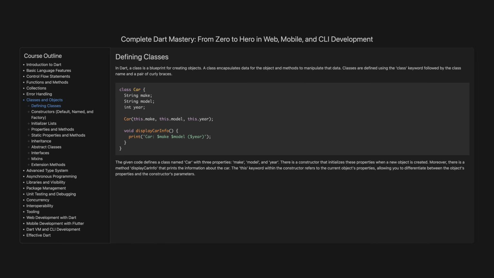The given code defines a class named Car with 3 properties: make, model, and year. There is a constructor that initializes these properties when a new object is created. Moreover, there is a method, displayCarInfo, that prints the information about the car. The this keyword within the constructor refers to the current object's properties, allowing you to differentiate between the object's properties and the constructor's parameters.